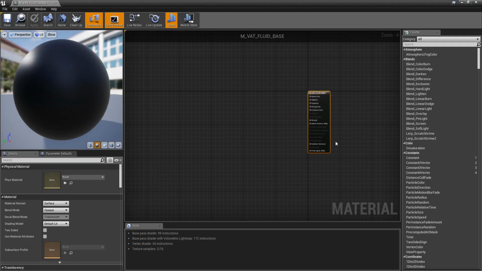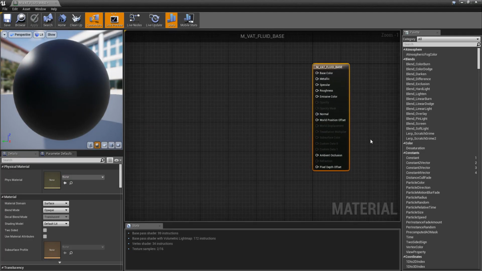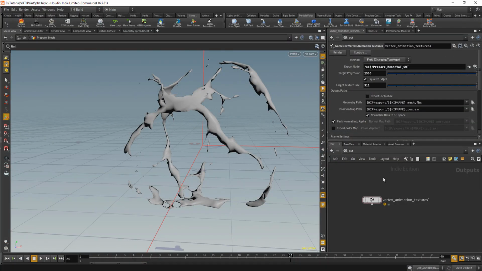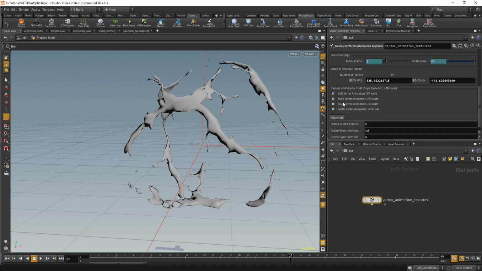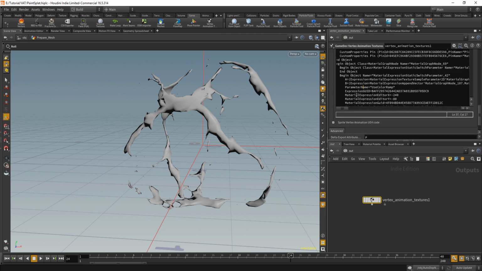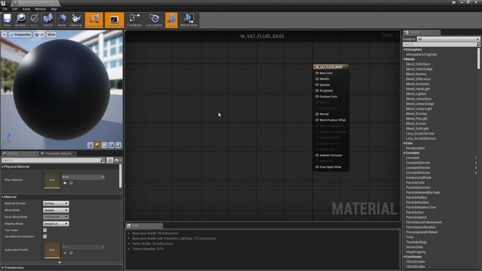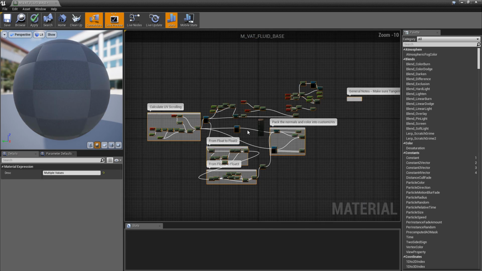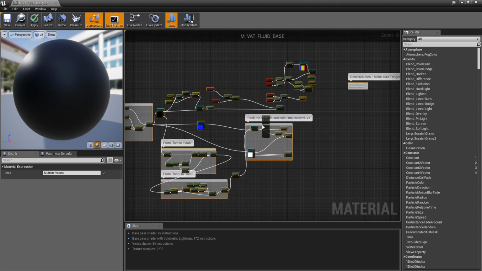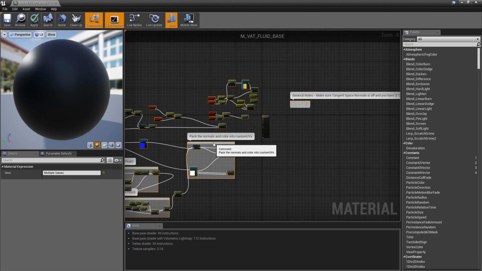And now we can finally start building this mathematically quite challenging material. Or we grab the one that's included in the VAT ROP. So if you jump back over to Houdini and go to the ROP, you can find the shader code section and open up the fluid version, select all and copy, and then jump back to Unreal, click somewhere in the material graph and hit Ctrl V. And you have a shader network. Let's move this to the side a bit so we can connect everything to the root.